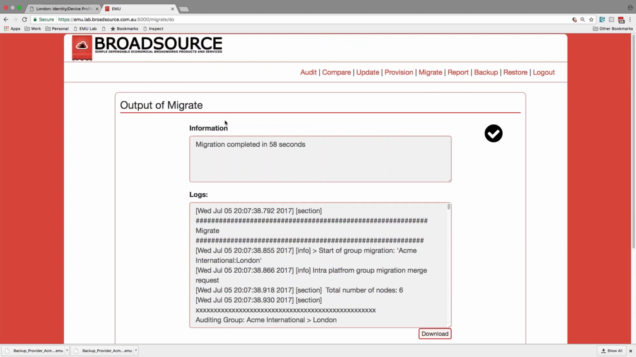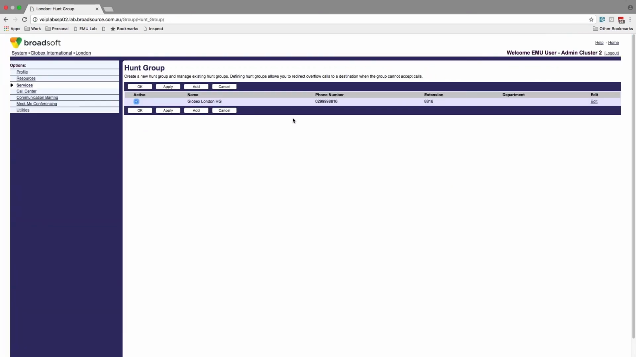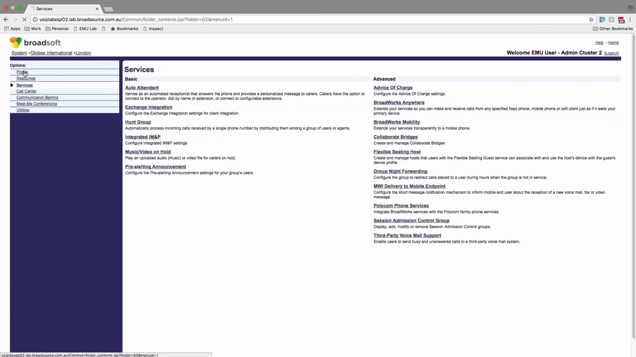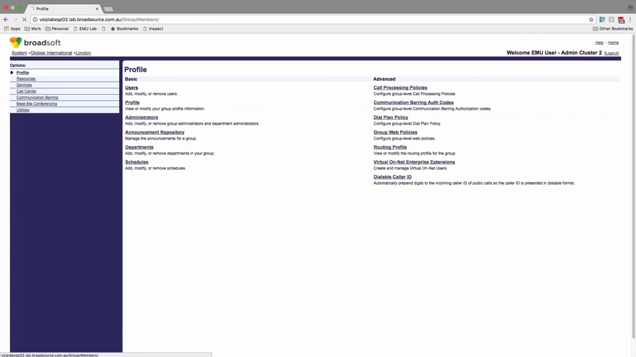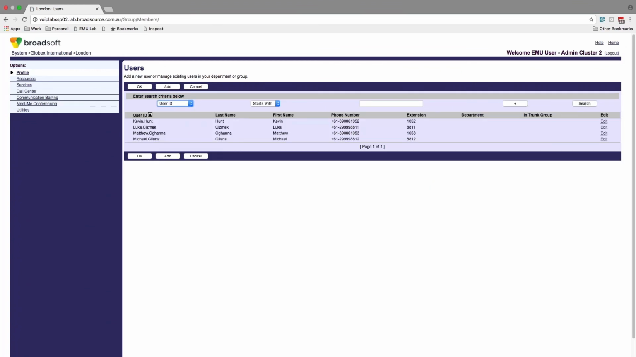So the merge retains the group setting policies of the destination group, while abandon retains the group level settings of the source group, and that's the main difference between the two. So the migration finished. Now if I go to the other cluster, cluster 2, to the London office, and now refresh that with the users, now I have 4 users. So I've merged the 2 users from the London office of Acme International into the London office of Globex International.